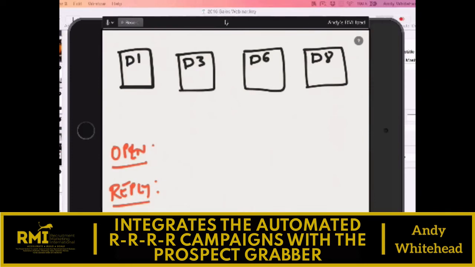So day 1, message 1 goes out. Now, if message 1 isn't replied to from our client or candidate, on day 3 they get message 2. If they do reply to message 2, they don't get the next message. And if they reply to message 1, they don't get message 2. If they don't reply to message 2, they get message 3. If they don't reply to that, they get message 4.